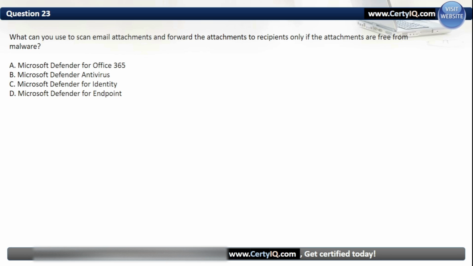Question 23. What can you use to scan email attachments and forward the attachments to recipients only if the attachments are free from malware? Our options are A. Microsoft Defender for Office 365, B. Microsoft Defender Antivirus, C. Microsoft Defender for Identity, or D. Microsoft Defender for Endpoint. The correct option is A. Microsoft Defender for Office 365.